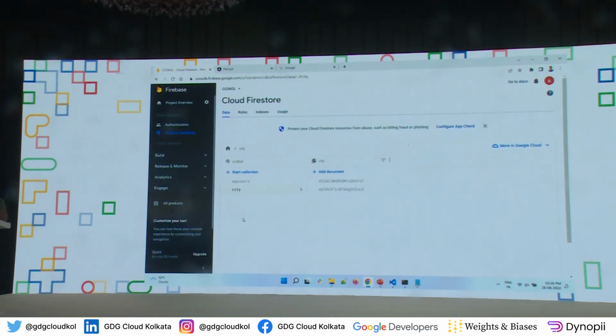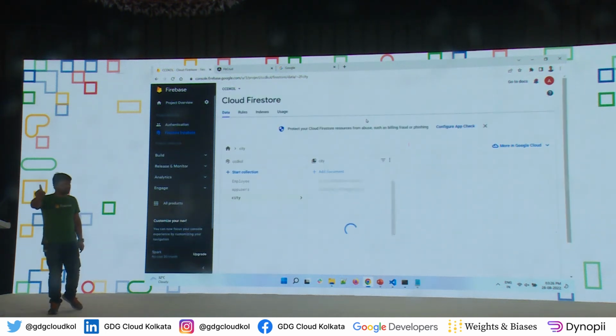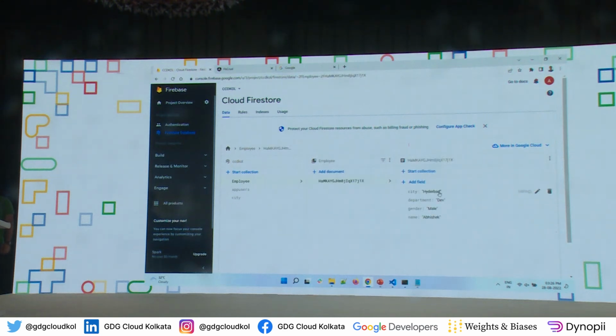Now I have added the name of one employee in our database. Here you can see currently the collections are app, user, and city. If I refresh the page, you can see that an employee collection is already added with one particular set of data. It has the name of Mr. Abhishek, Hyderabad, Dev, whatever data I have created and added over here.